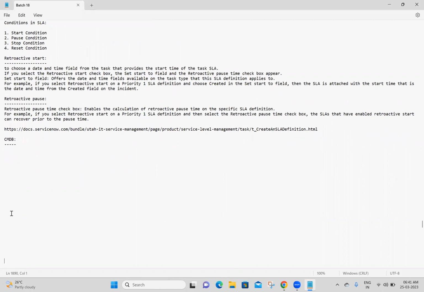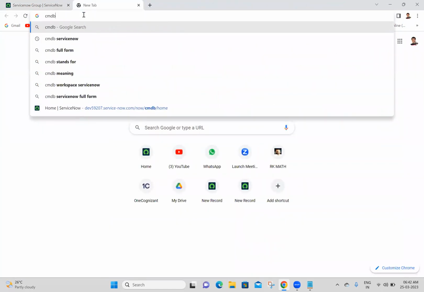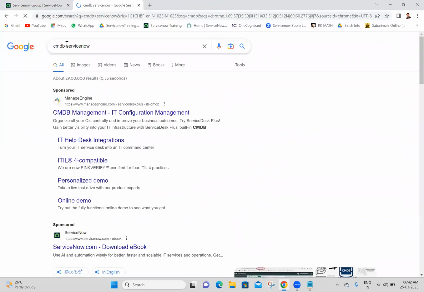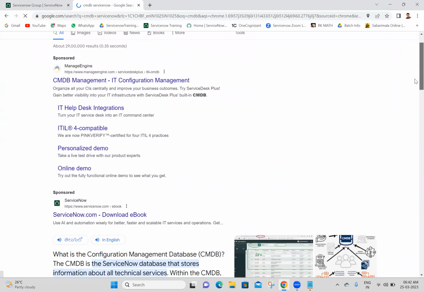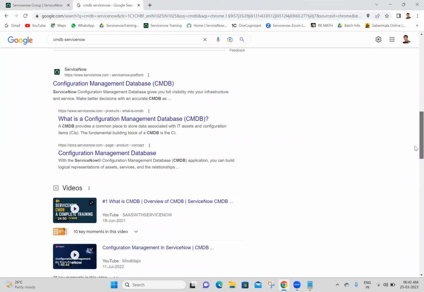No. Next, CMDB. CMDB stands for configuration management database. So we'll go for the CMDB definition. I'm closing all the tabs here. CMDB in ServiceNow. So I'm looking for docs.servicenow.